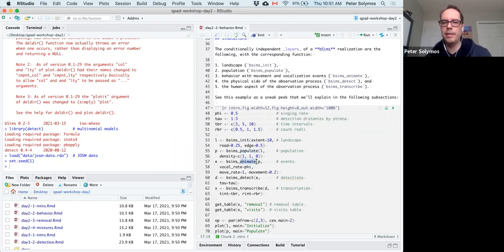Then we are going to animate these with some vocal and movement rate and tell the package how far they should move around their nests. And then we put in an observer and see this is our parameter describing how quickly the detection curve drops down. And then we are going to transcribe all these into time and distance intervals as 3, 5, 10 minutes and 50, 100, and 150 meter.